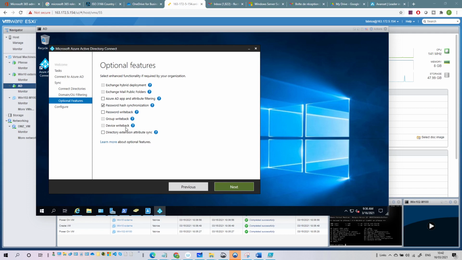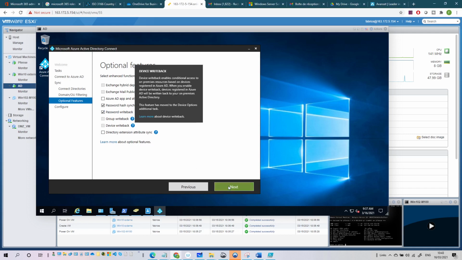After that we have the device writeback. This option, if enabled, allows you to sync device objects in Azure AD to your on-premise AD for a conditional access scenario. Remember that for this feature to work, the device must be located in the same AD forest as the user. And the last one is directory extension attribute. You'll be able to sync additional custom attributes from your local AD to Azure AD. I hope that is very clear for you. So we're going to select the password writeback. Okay, that's all.